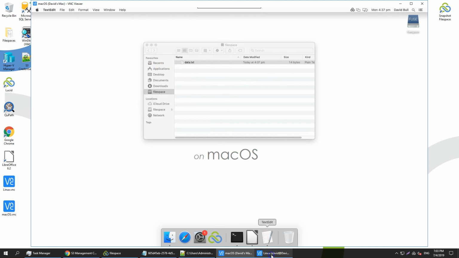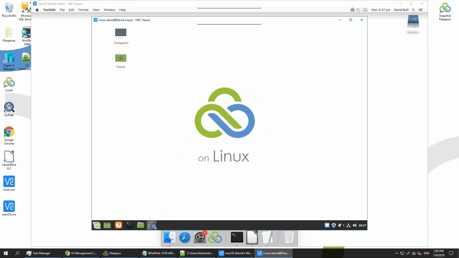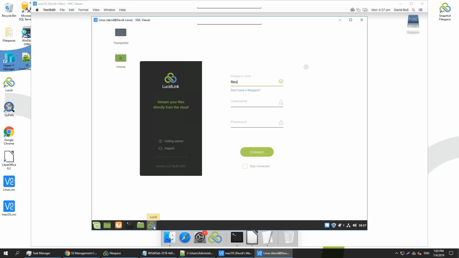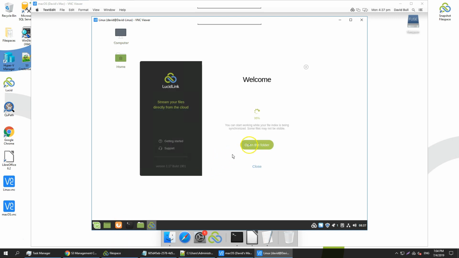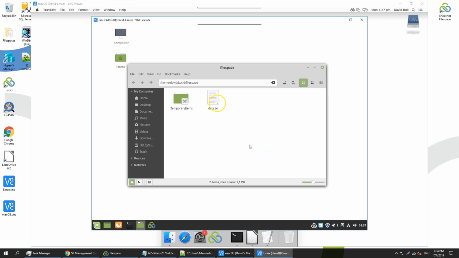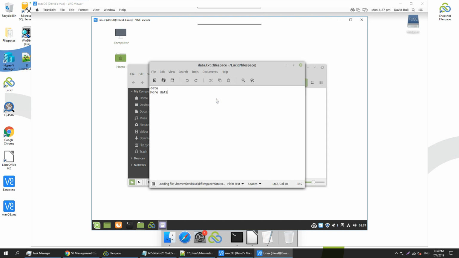And then let's join the same file space on our Linux. And once we're connected to our file space on our Linux machine, we'll equally have a mount point that's accessible, and we can add something else to our data file.